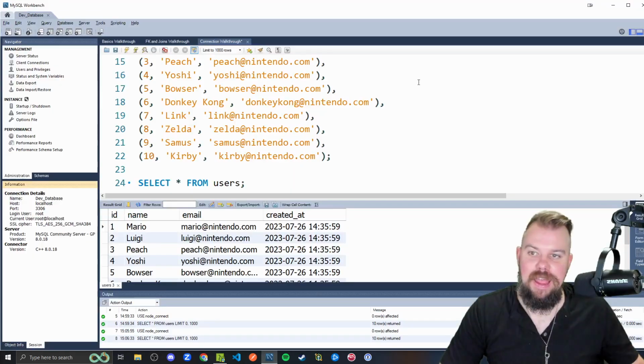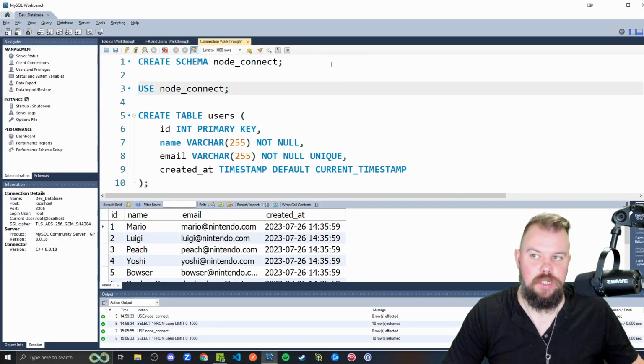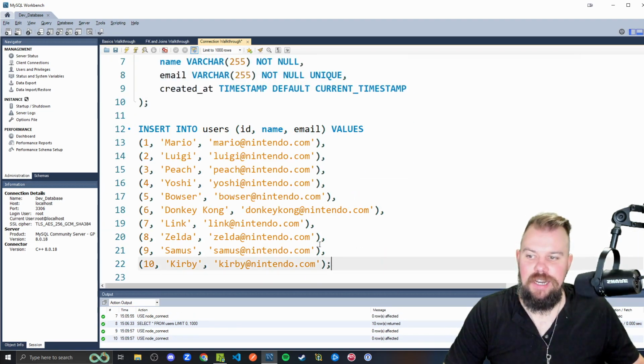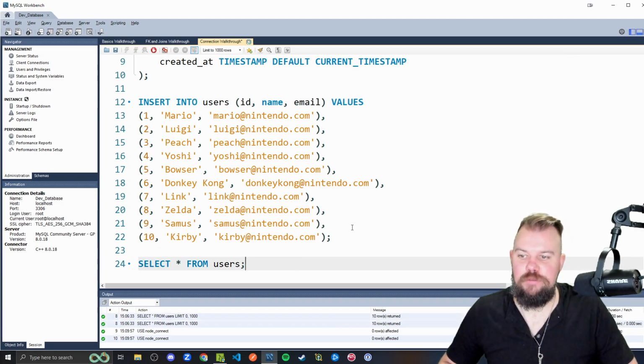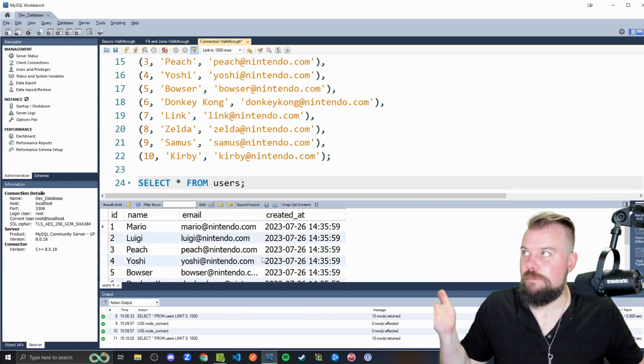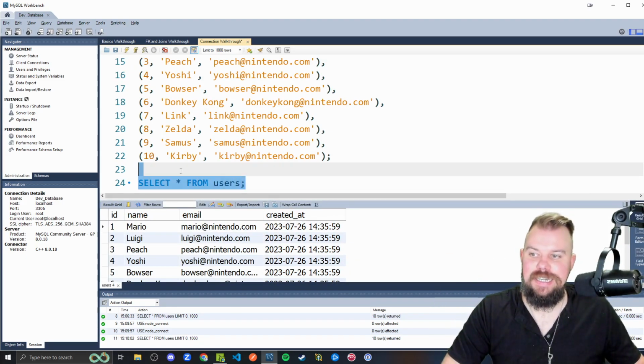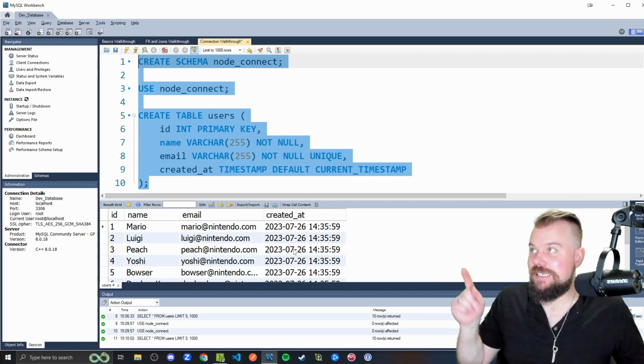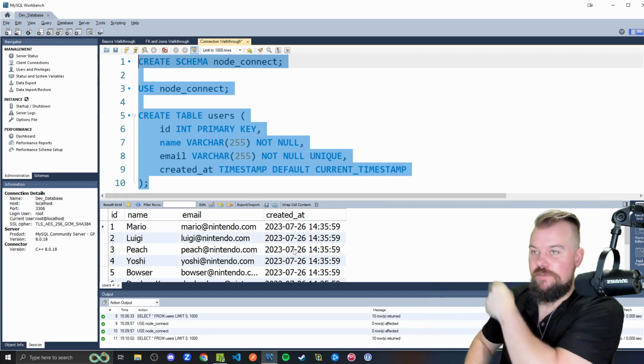So for this video, I have a simple schema I'll be using called Node.connect. I'm going to make sure it's using it right there. I've created a table. I've inserted these 10 users, and if I select star from users, I get all 10 of these simple users. So our goal in this video is, can I run this query in a Node project? Can it query data from this table in this schema? And can it populate a console log, that's it, of this information right here?